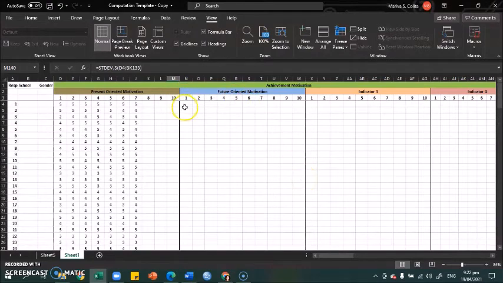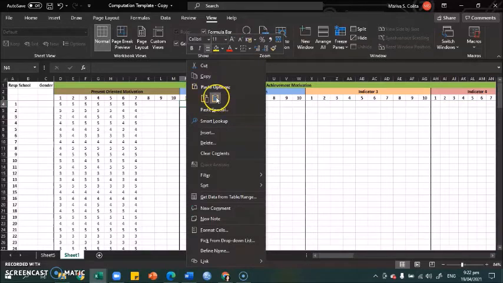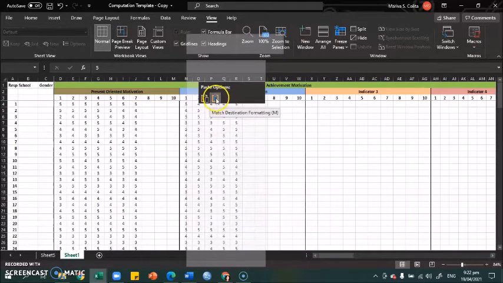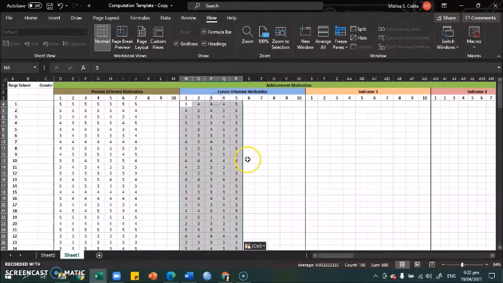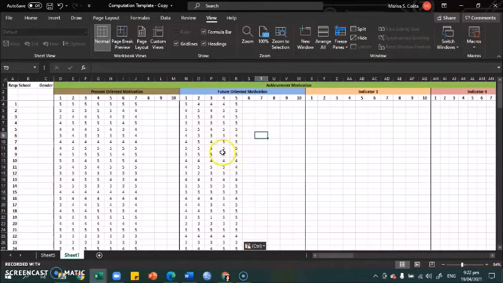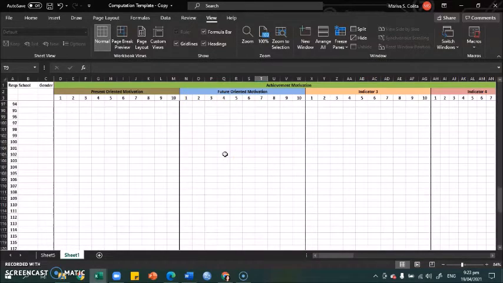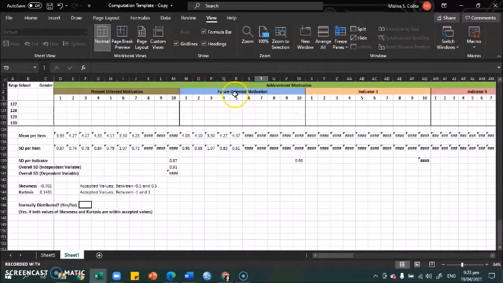And then, paste lang natin dito. Dito tayo sa 1. Right-click ang mouse. And then, we are going to use this paste option. Okay. And so, ayan na siya. 5 items. So, sa second indicator, future-oriented, yung item number 1, ang mean niya 4.03. Okay? Ang standard deviation niyan is 0.96.